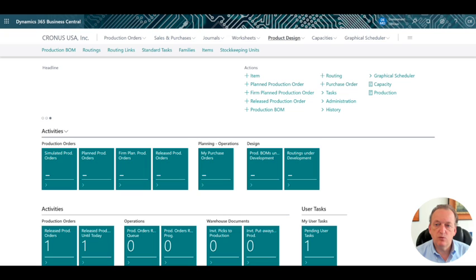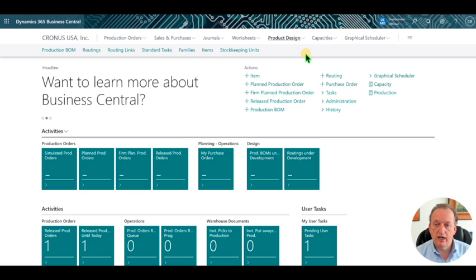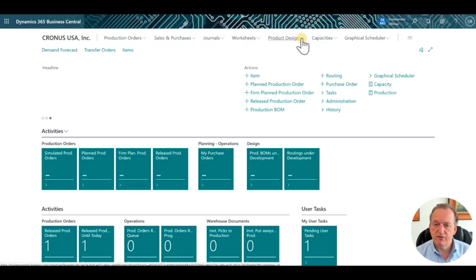And I would like to walk you through a few manufacturing functionality and feature setups inside of a sample company called Kronos USA. This is running Business Central Premium, not the Essential product. And in here, I'd like to start off with a few configurations. I'm currently in a role called a manufacturing manager. As such, all of my menus change to reflect the manufacturing environment.